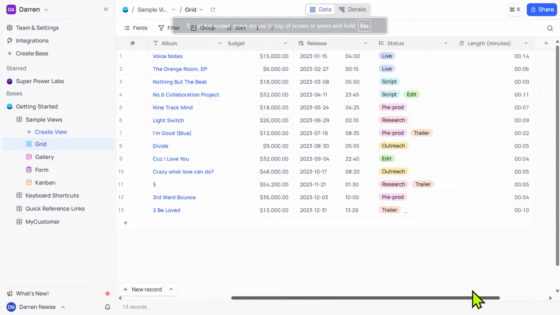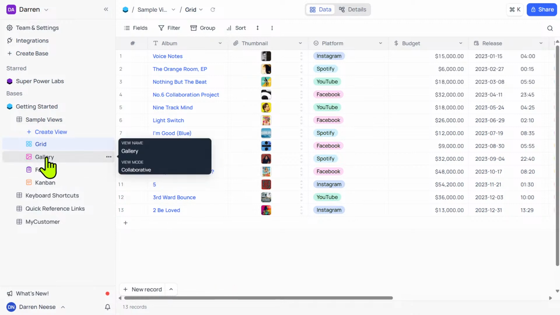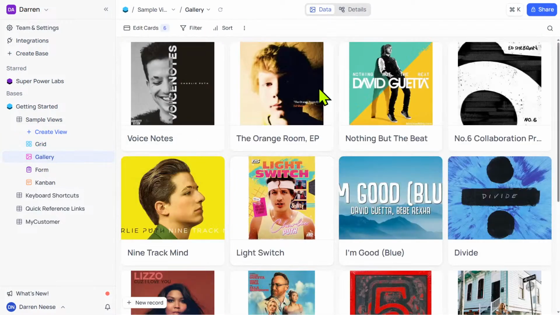Okay. We got some data. It's not a lot of data. It's just 13 records. If I go to gallery, look at this. So you could almost call this a card. Of course, a card on the Power Platform is something very specific, but the concept is very similar.